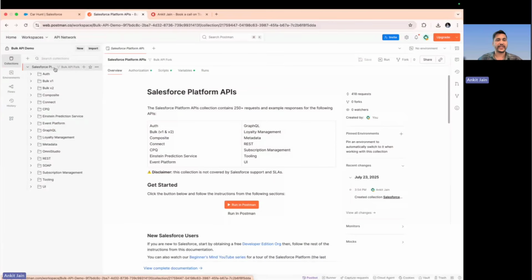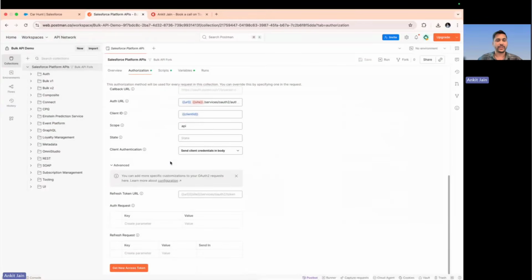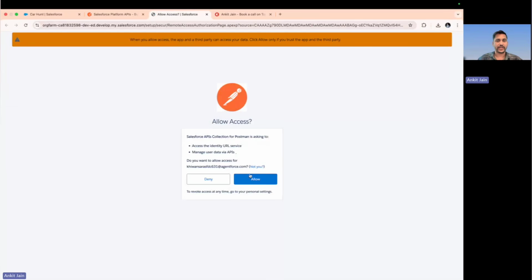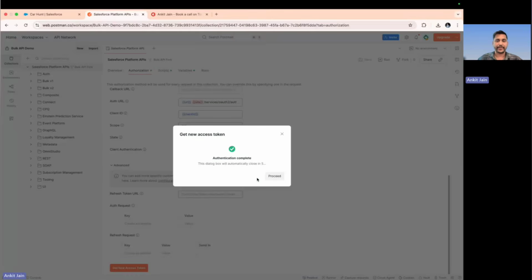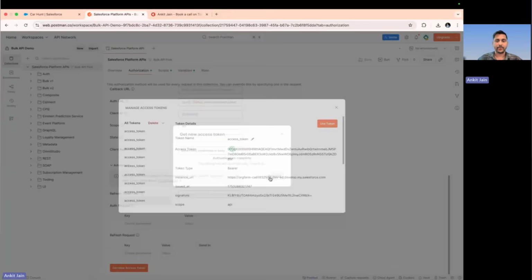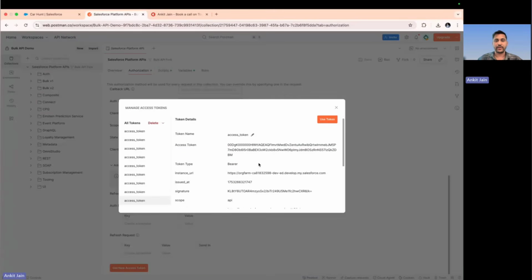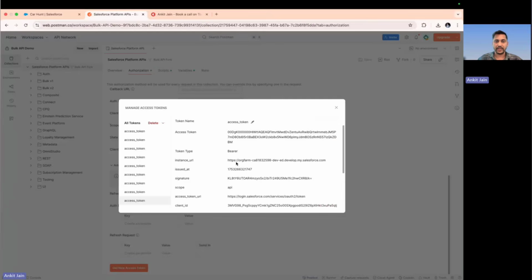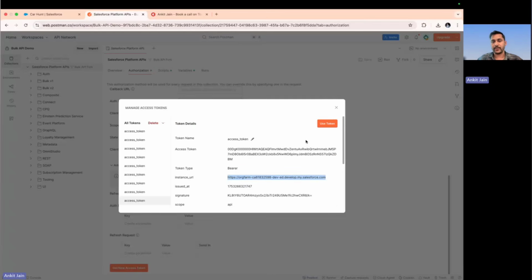To do that, I will be clicking on the top, navigating to the authorization, scrolling it down, getting the new access token for the connection. As I'm already logged in, it is taking that connection. I'm clicking on the allow button and proceeding. Now before clicking the use token button, I need to copy this instance URL because I need to put it in Postman. So I'm copying this instance URL and then clicking on the use token.